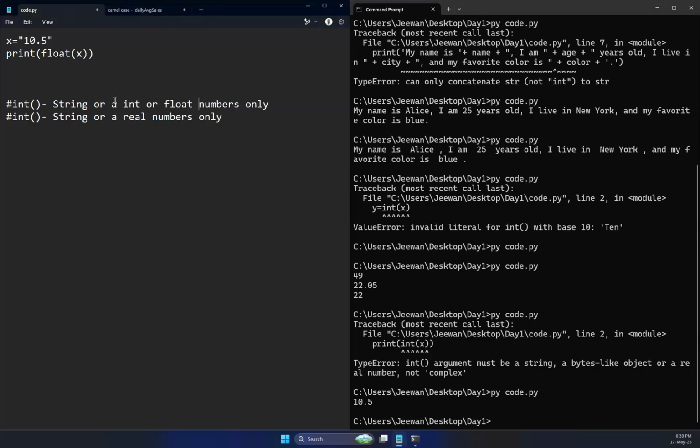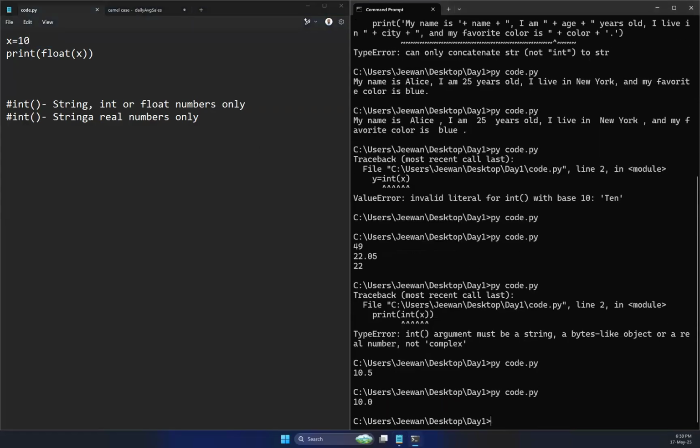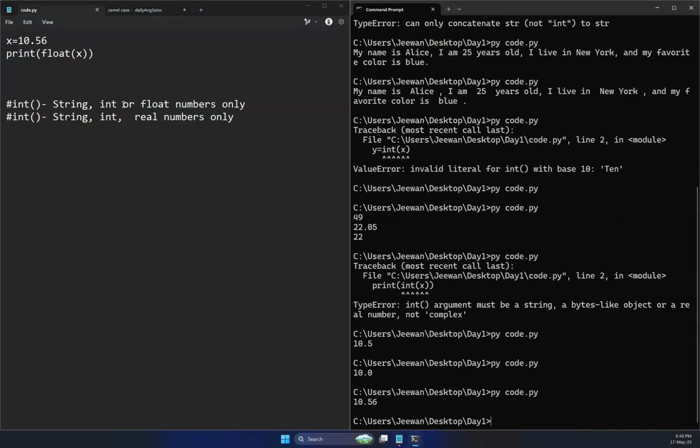Right now, string or int or string. Okay, done. And let's say integer value 10. 10 becomes 10.0. Therefore, string done. Integer done. And yes, 10.5, obviously 10.56. Obviously, it could be a float value, right?